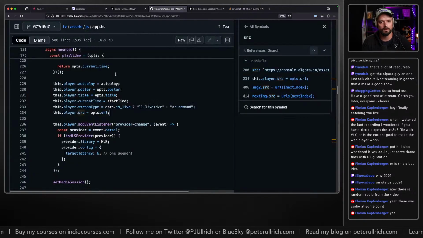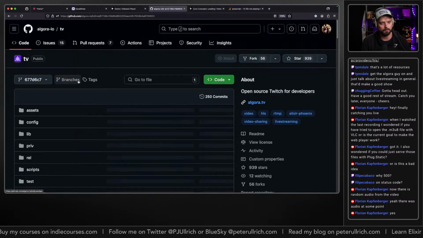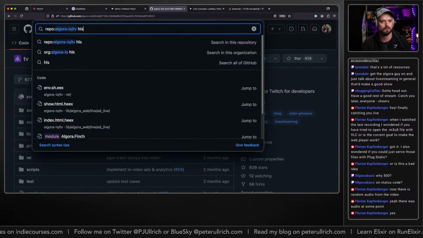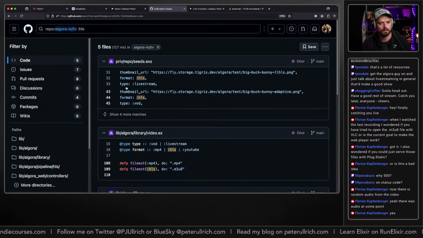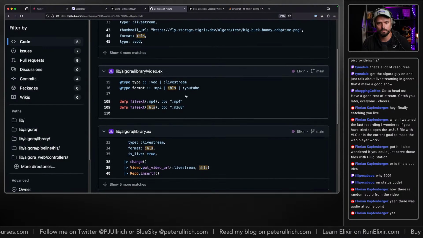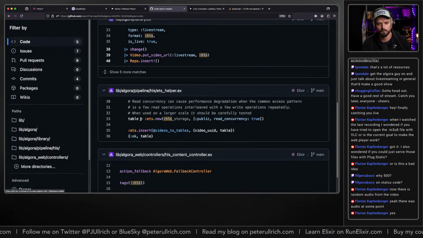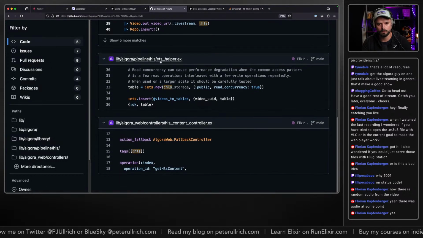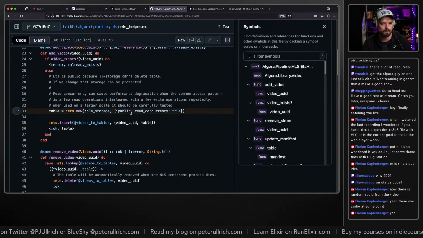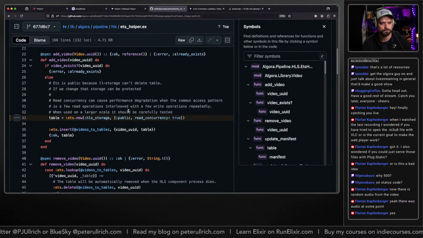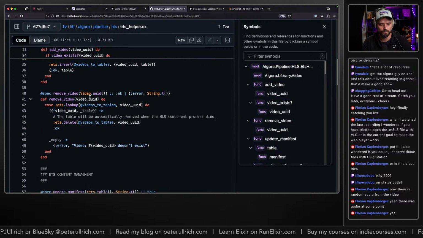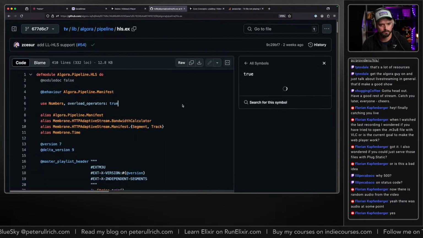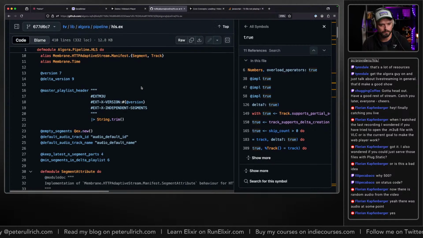I mean, okay, we can also have a look at how they set up their pipeline. I'm just gonna search for HLS video library. The pipeline. Okay, so they have like an ads helper here. They use Membrane, right? Somewhere. Here they got the HLS pipeline.